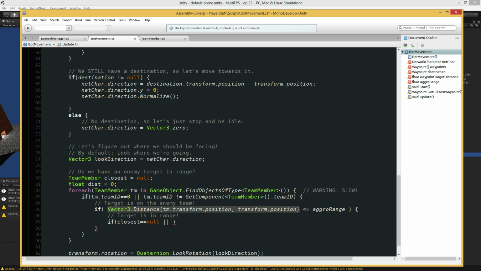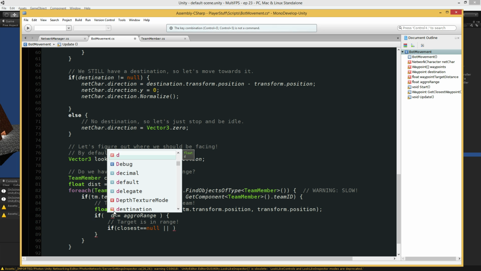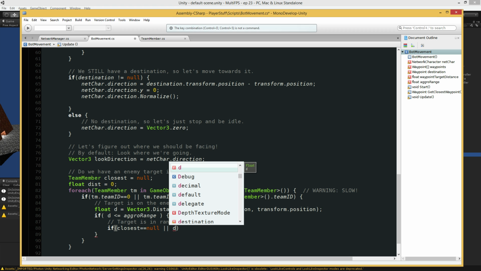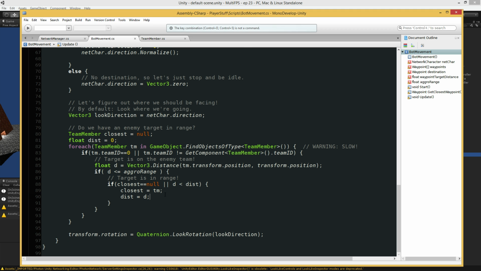So we're already calculating distance here, so let's go ahead and cache this. Float d equals this. So d is the distance between the target and me. So if the distance between the target and me is less than the aggro range, and if we get down here, if we either don't have a closest target or the distance between this target and us is less than our cached distance that we're tracking, then set closest to be equal to this, and set distance equal to d. So the very first time through, assuming the person is on the other team and they're within aggro range, closest will be null, so they will be assigned to closest, and their distance will be put in there.